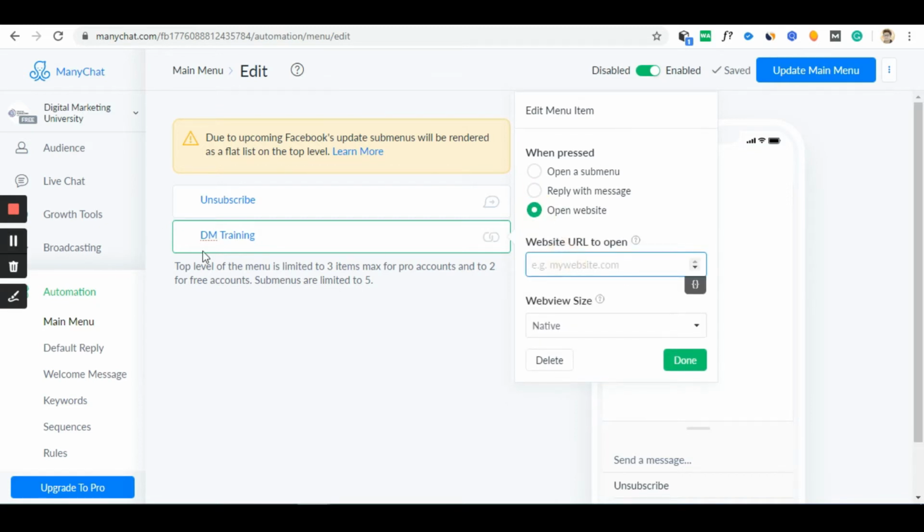And when someone clicks on DM training, they would directly land on this particular web page. Now, at this stage, you have to understand the user's psychology. They have just landed on your Facebook Messenger. They are not yet sure about your products or services, about your offerings. They are in the very initial stage of the sales funnel. They are yet to be fully aware of your products and services, about your brand.